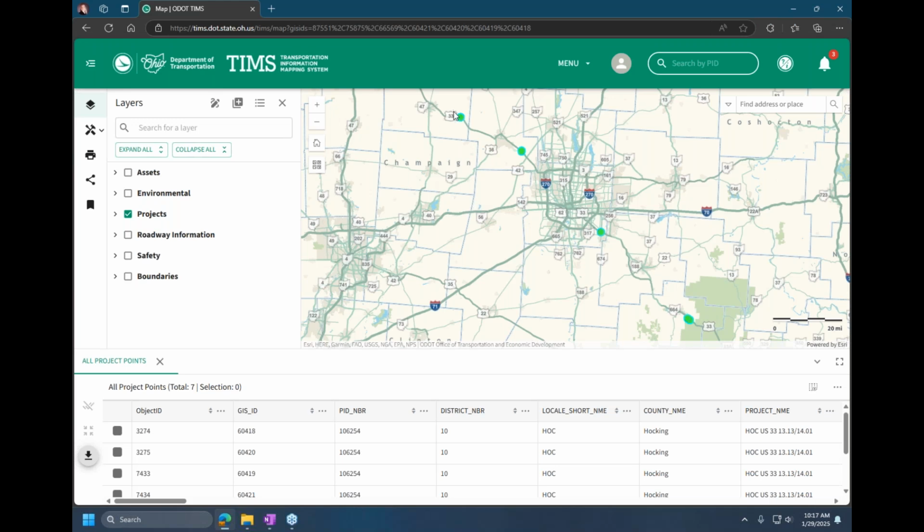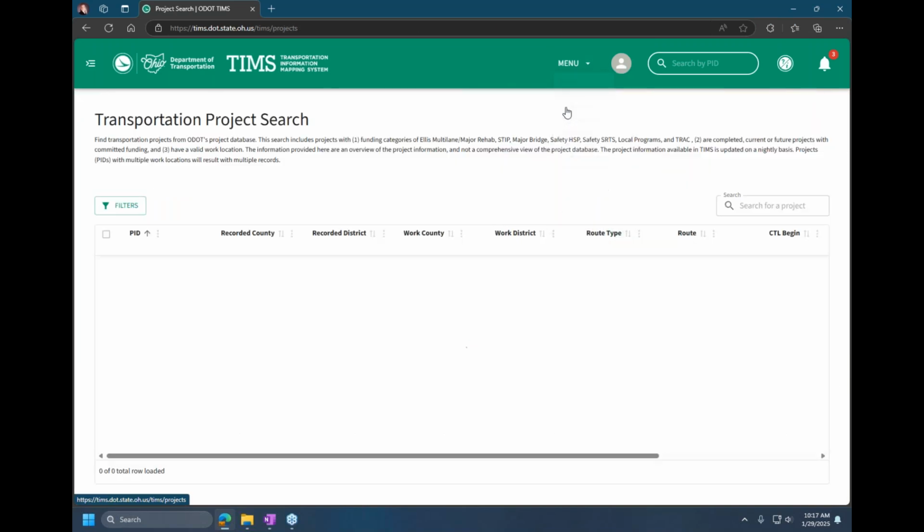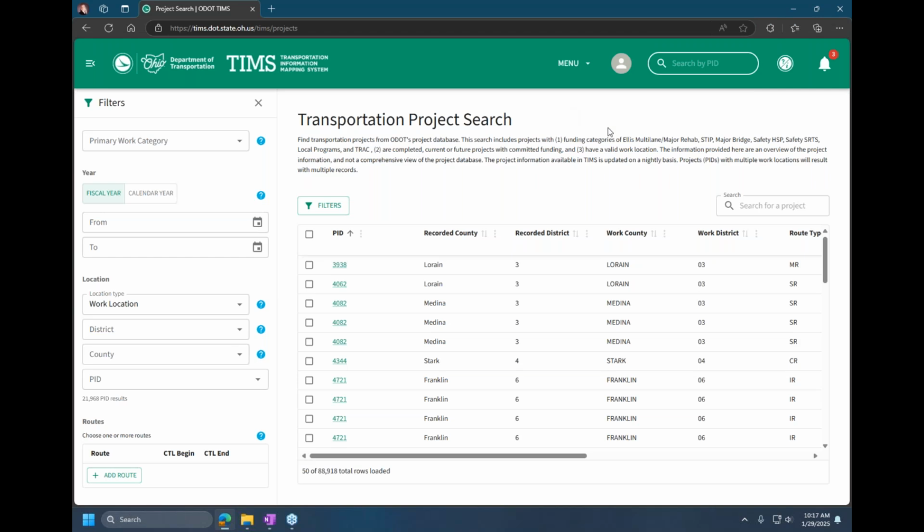You'll see that I have the locations on the map. It's zoomed to the extent of those locations. And I have a table open with my projects. I'm just now remembering what I was missing. So let's go back quickly to that project search page.